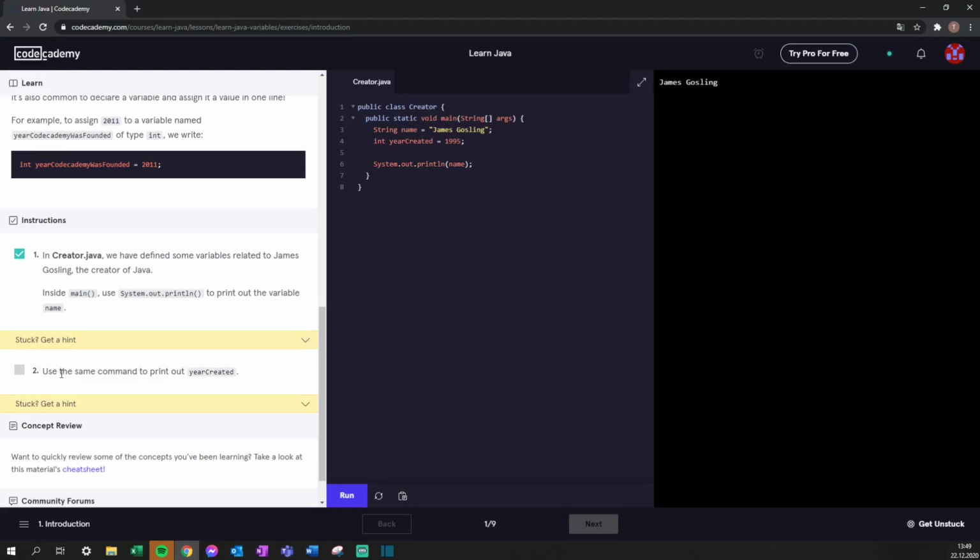Perfect. Now use the same command to print out year created. Okay, so here you can see year created is 1995, but we just type System.out.println(yearCreated). Try and hit run again. Perfect. Let's go to the next task.